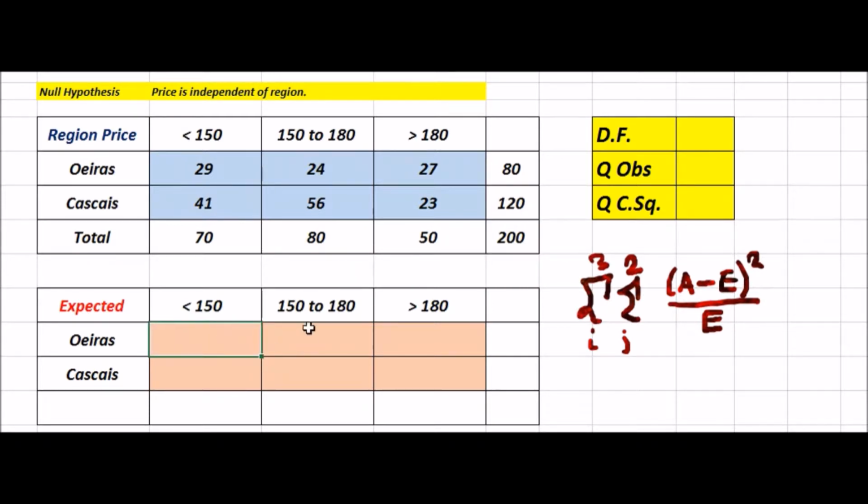Now, to calculate the expected, it's simply going to be the product of the I and J totals. So for example, for this corner, to get a value similar to 28, it's going to be 70 times 80 over 200. So I could say this value times 80, all over 200. And that's it, 28. And you just have to repeat that all the way across.